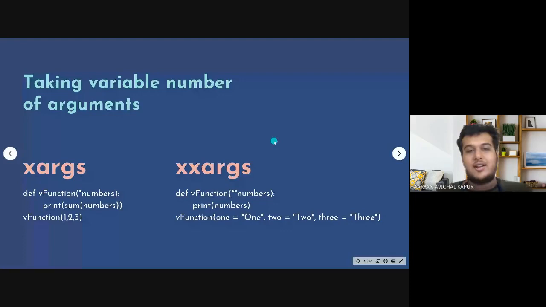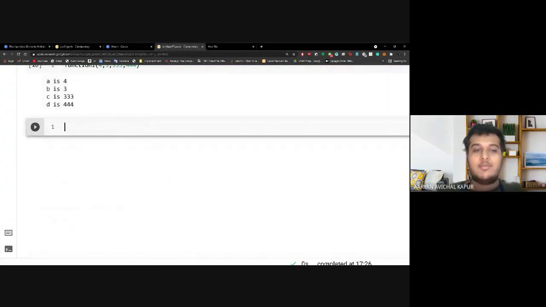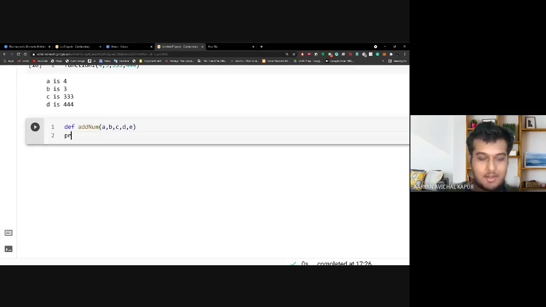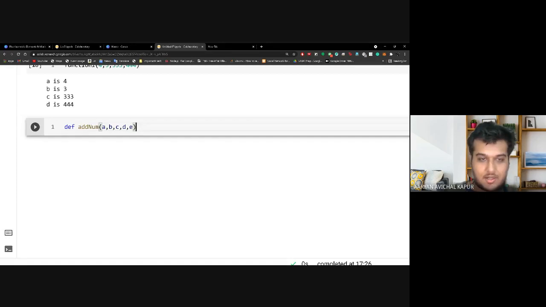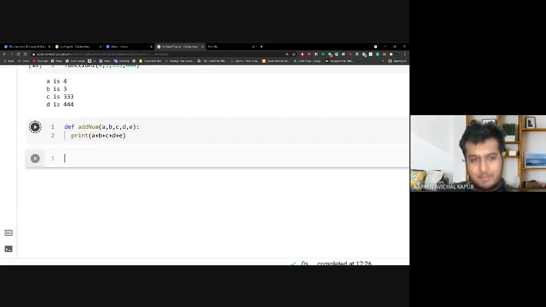So now let us look at variable number of arguments. Let me say that anyone is allowed to give me as many numbers as they want, and I will find the sum of those numbers. If I create a function, say add num, that takes 5 numbers and adds them, it is very simple. I put A, B, C, D, E, and I print A plus B plus C plus D plus E. It is very simple for me to do that.